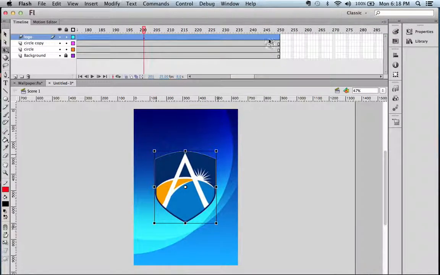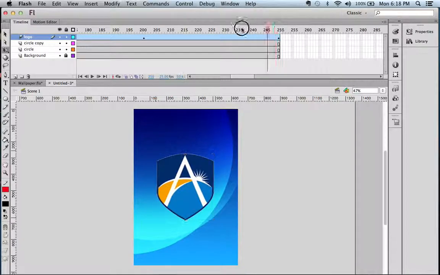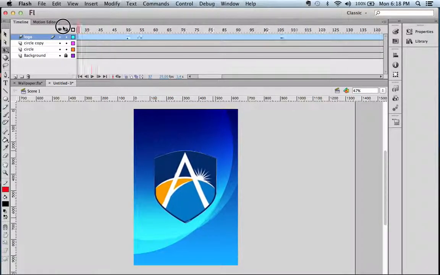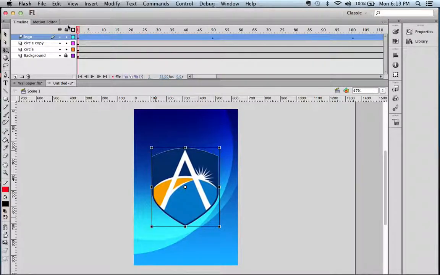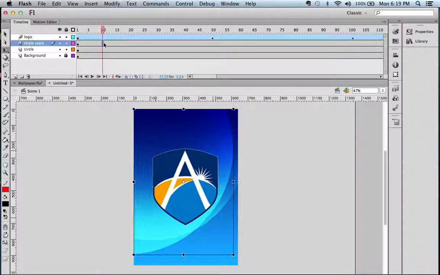Okay, and then at frame 250, we'll just go back to shrinking just a little bit. There we go. And if we scroll the playhead back, okay, we can see that it's actually just sort of like a little heartbeat, a little Ashdale heartbeat. Okay, now let's do the same thing for the next two layers.